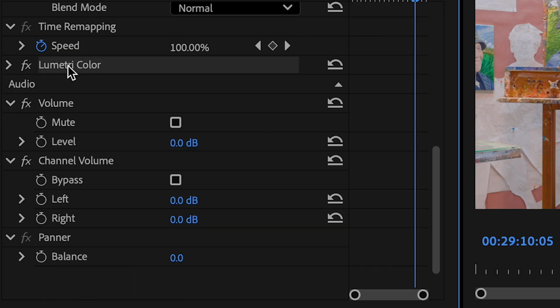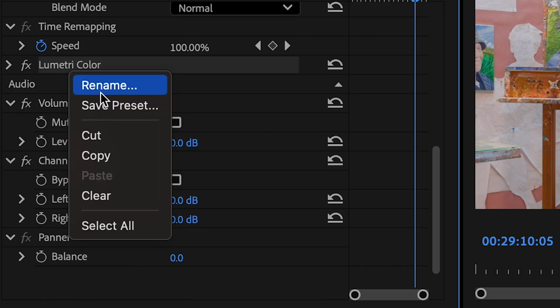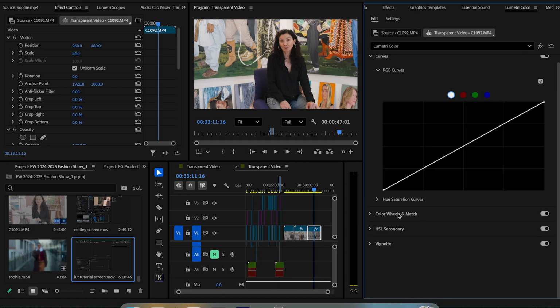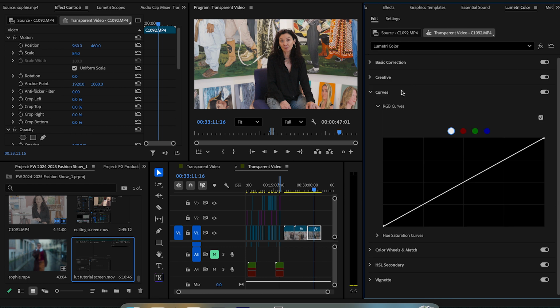If you want to save the preset, you can also click on the Lumetri Color Panel here in the Effects panel, right-click, Save Preset.